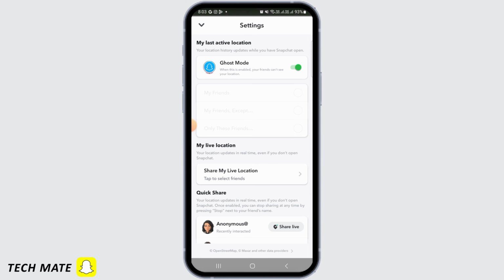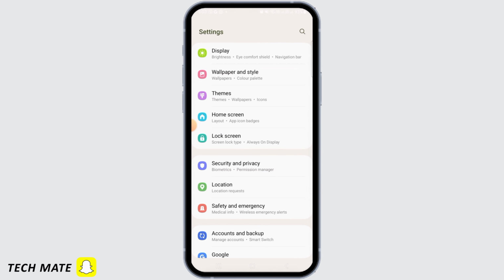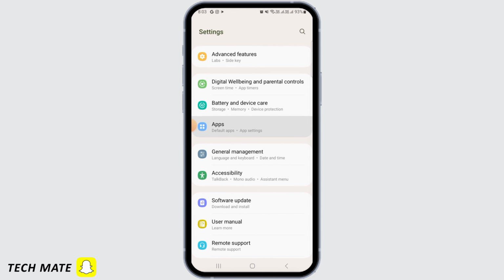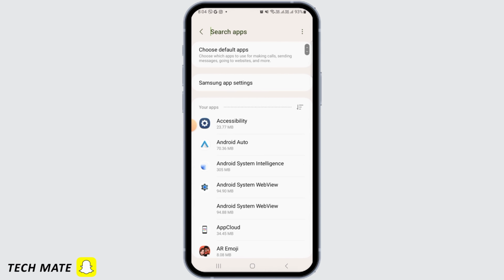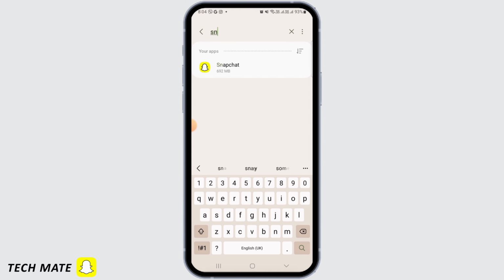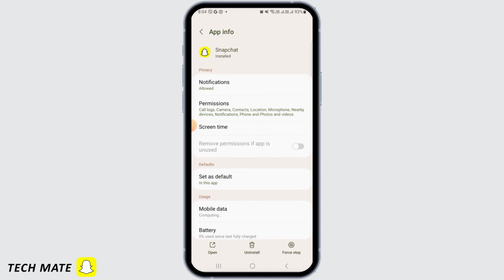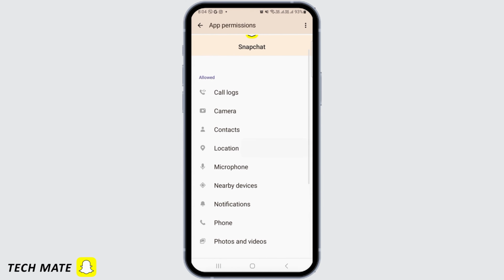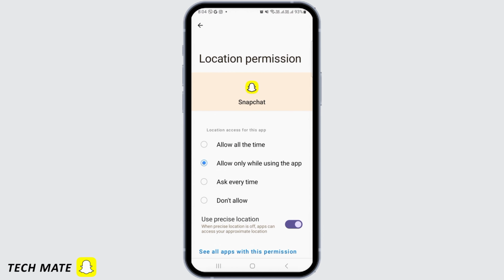Once you have done that, head over to your settings. Now scroll down and tap on apps. From here, you simply want to search for Snapchat. Now tap on permissions. Then find location. If you have allowed location for Snapchat, then simply tap on don't allow.